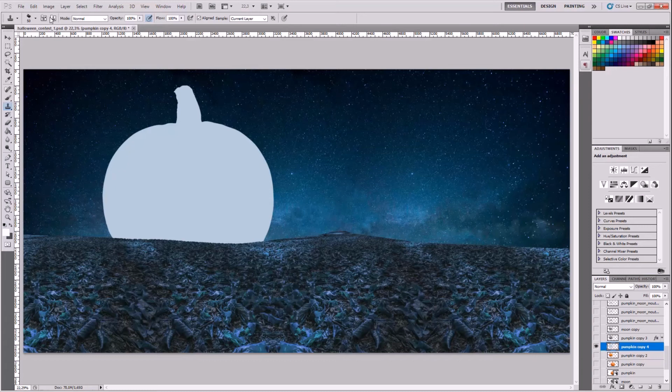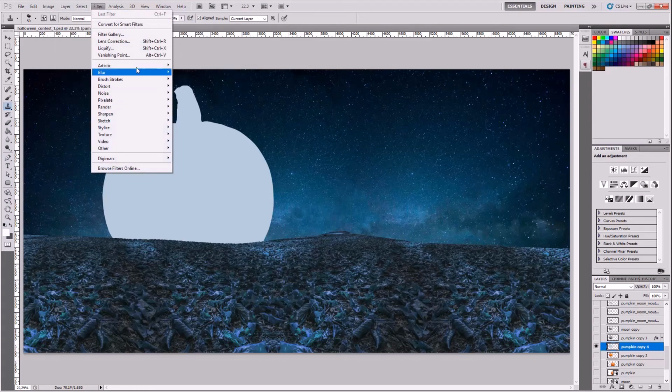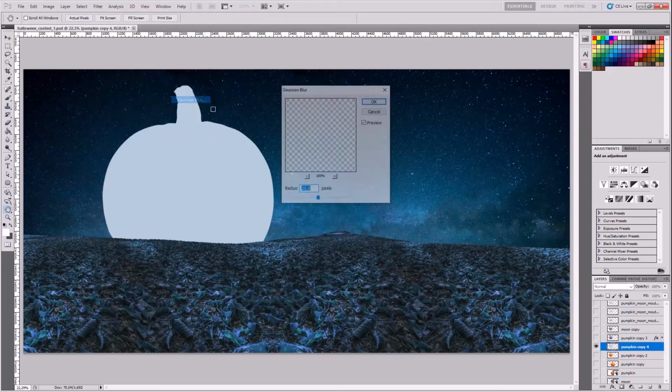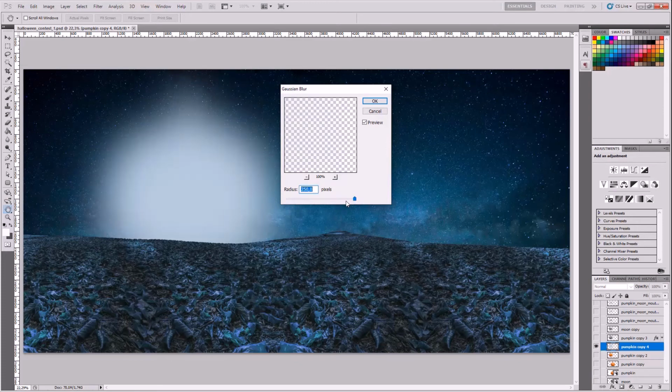We need to blur this pumpkin. To do this, go to the top menu. Choose Filter, Blur, Gaussian Blur. Then, use the slider to choose the blurriness intended. Remember that this blurred pumpkin will be the glowing of the moon, so we can exaggerate to create a larger glowing.